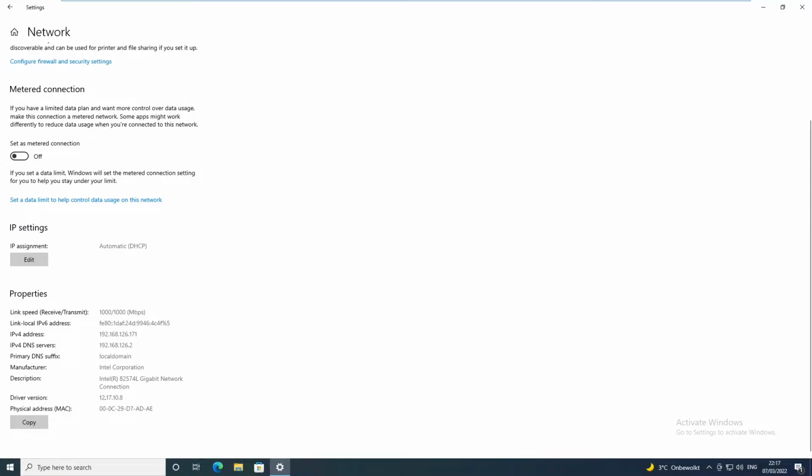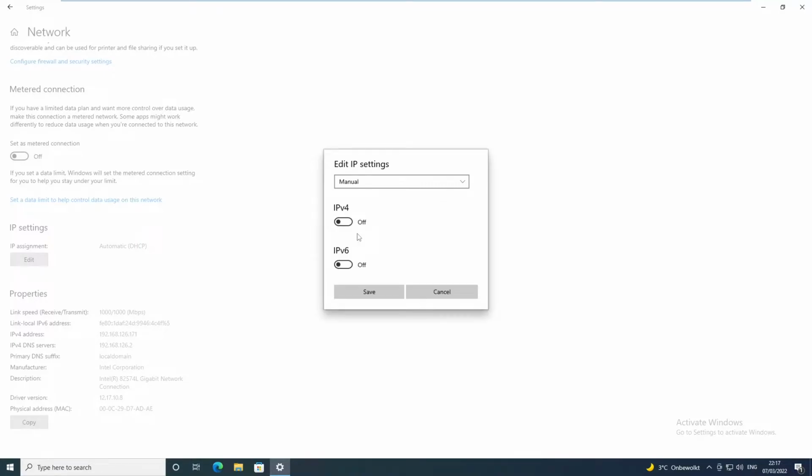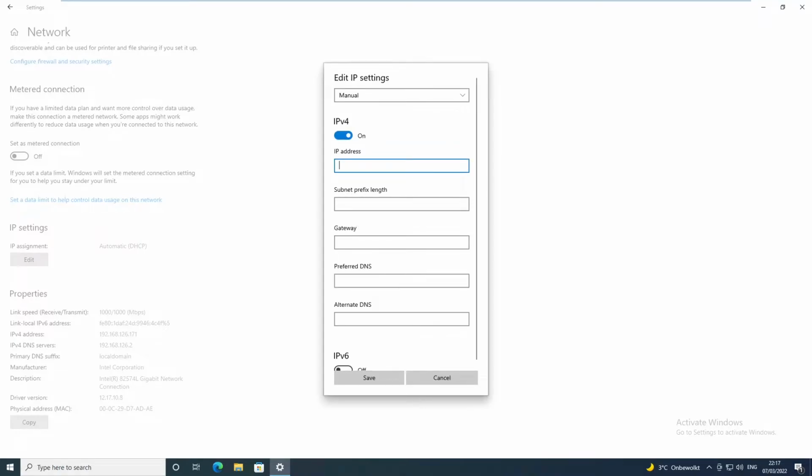You can see my server is 172, and this is 171. So I'm going to click edit. Instead of selecting the automatic DHCP, I'm going to go for manual. You can do the same for your Windows 11 device, the same method, but the settings look different from those of Windows 10. Here you can see it says off. I'm going to put this on, and now we can enter our IP address.